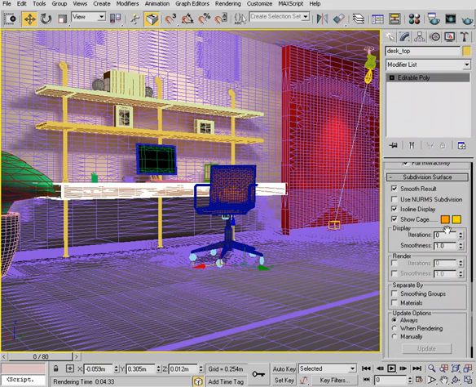Alright, so that's a look at the radiosity and how we can use it to very quickly and very accurately simulate the effect of indirect light within our 3ds Max scenes.